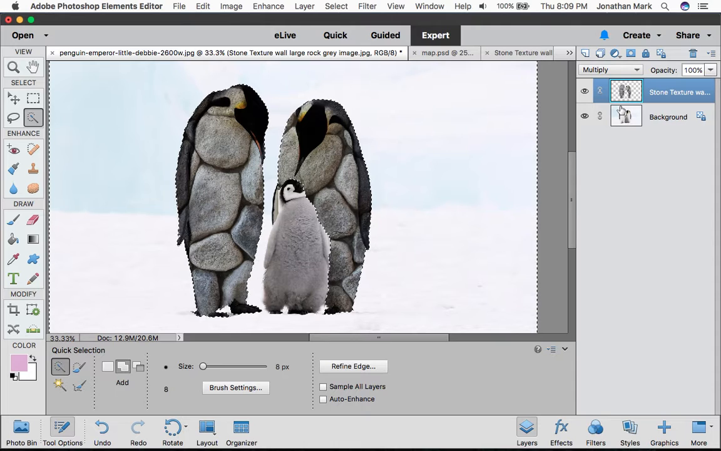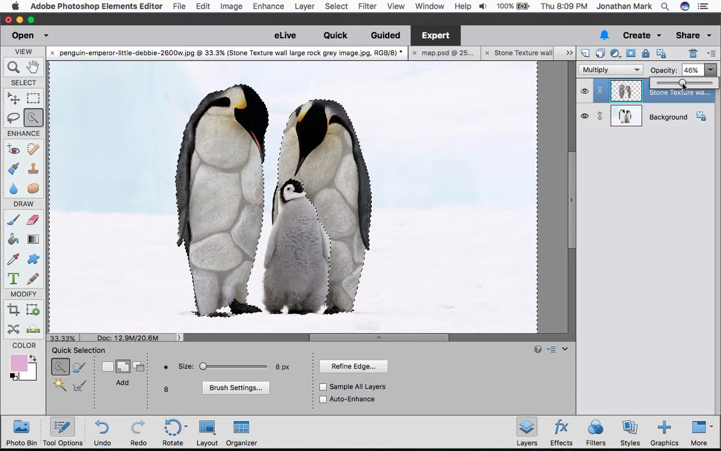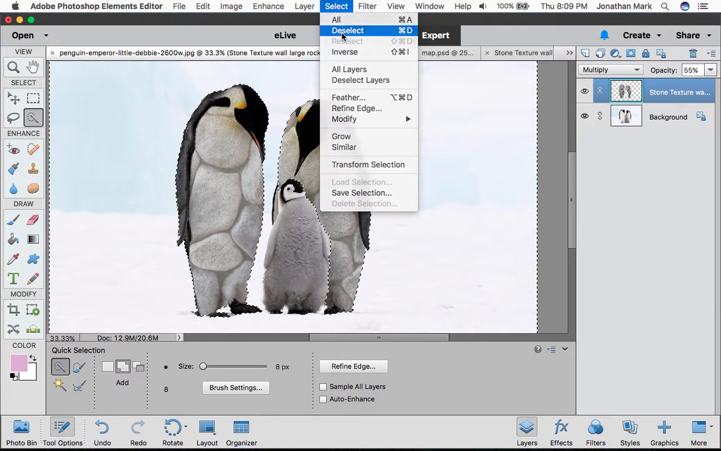Now, it kind of looks like it's on their skin, and there's some things that we can do to change it up a little bit, okay? So you'll see this opacity icon up here by the layers. We can lower that or raise that to make it more or less pronounced, okay? I'm going to make sure I deselect my selection.